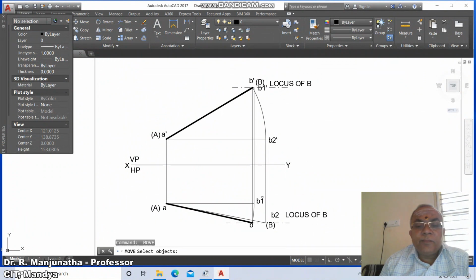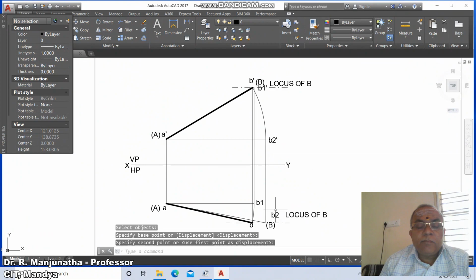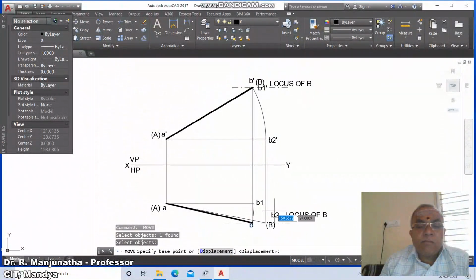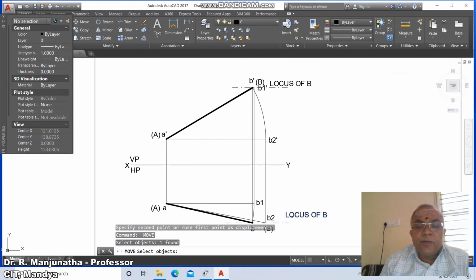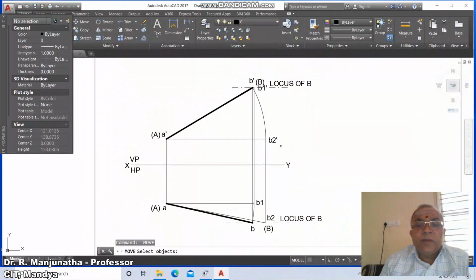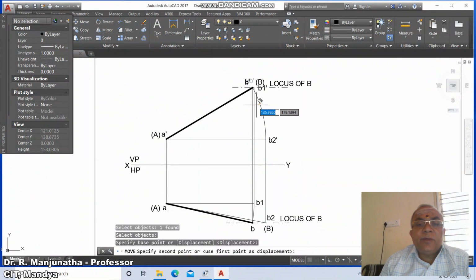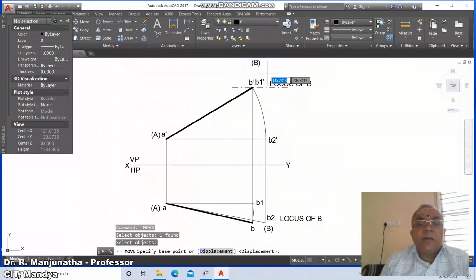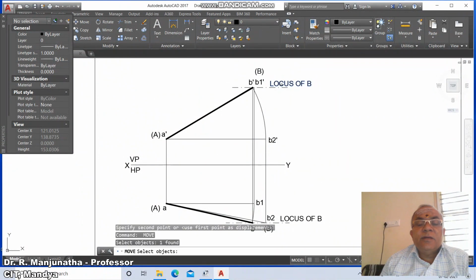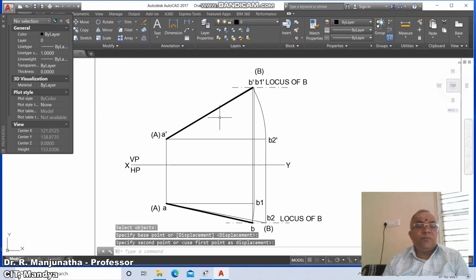Then similarly B1, here it is B, and here it is capital B, here it is capital B2, so this is locus of B, and this is B2 dash, you make it this B dash, and this is one B1 dash here, and this is B dash, and this is the locus of B.